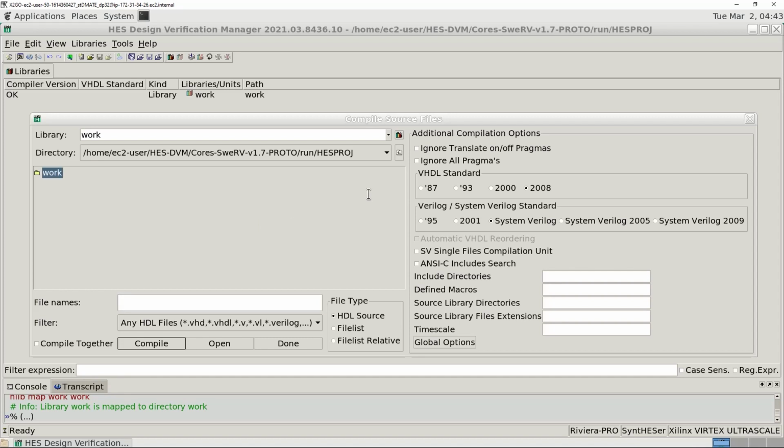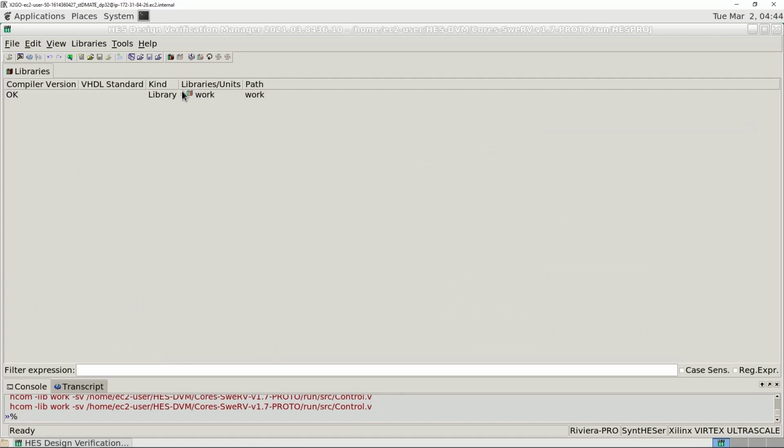Here in this window on the left side, I can choose the source file, and on the right side, I can select any additional compilation options, such as VHDL or Verilog standards, or defining macros or any other source library directories. So for this video, I'm going to show you one source file and how I compile it. I choose this one, click on Compile, done. Under the work library, I can see the file that I just compiled.